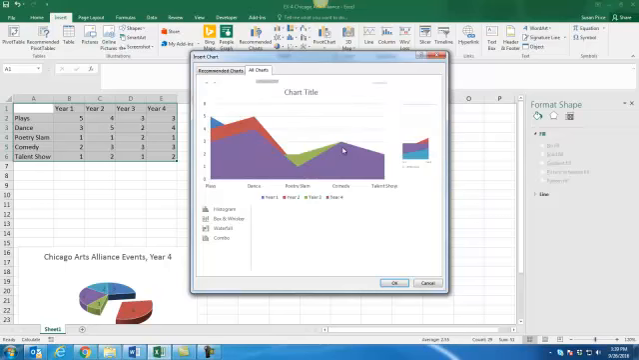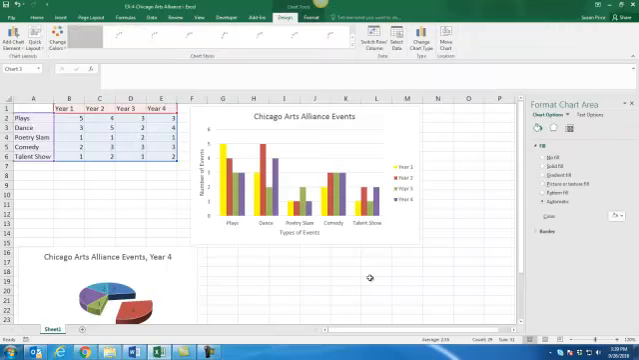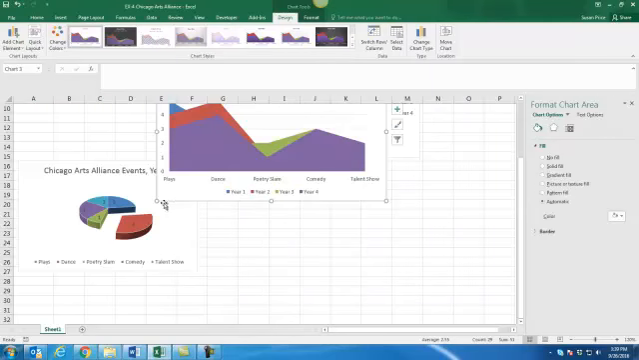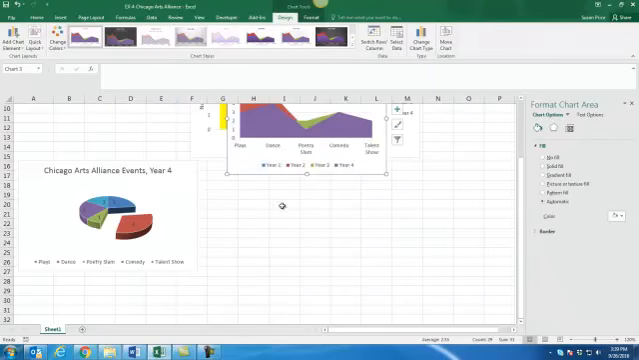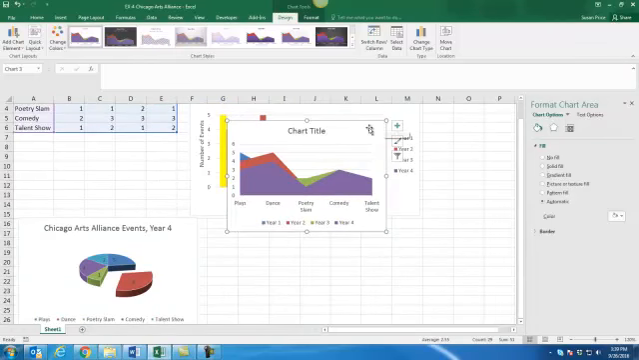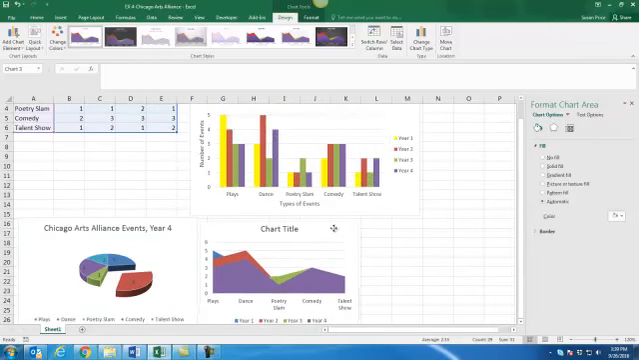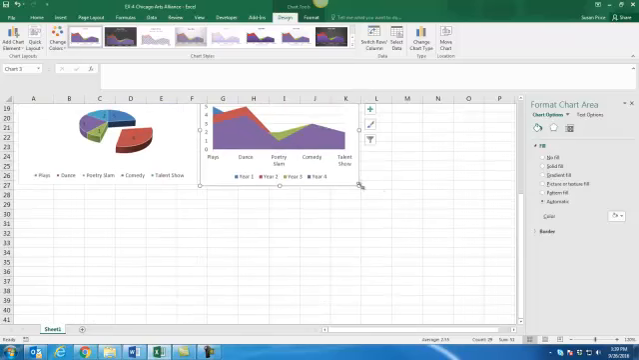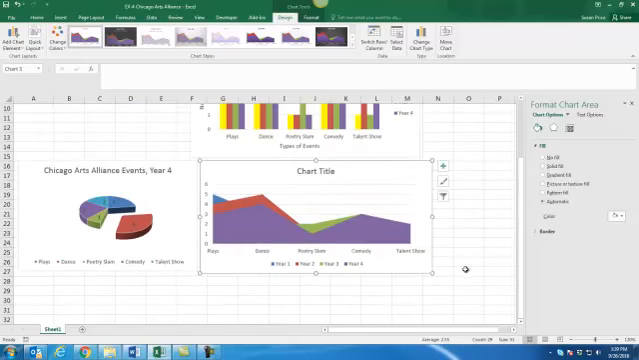And just select one and say OK. And once again, I'm going to reduce the size a little bit, use the resize handles to make it a little smaller. Okay, and then I'm going to pull it across just so I can make it a little bigger to see. All right, so now once again, I'm going to change the chart title. Change the title to Chicago Arts Alliance Events.